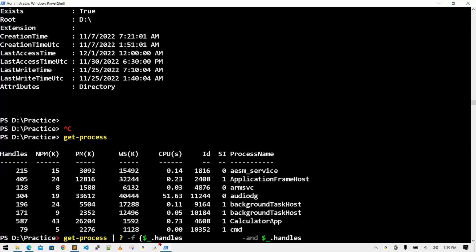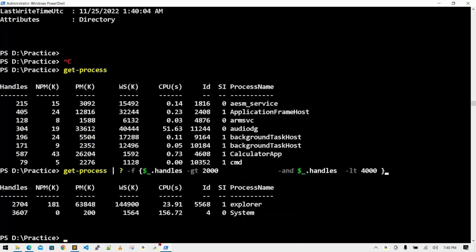But what is the condition? Greater than 2000 and less than 4000. Is it correct? Yes, we have these two objects. Correct or not? Now, same way, can you give that answer?